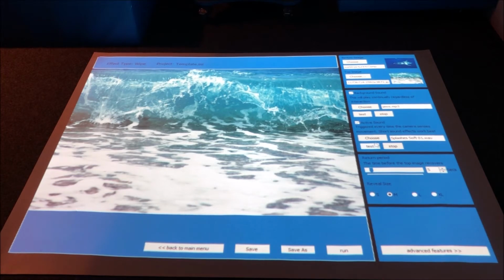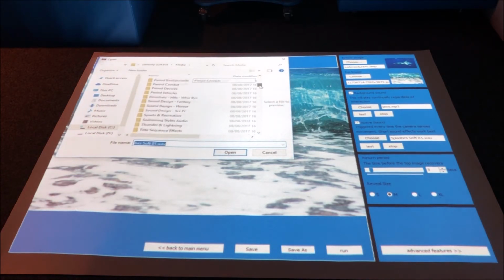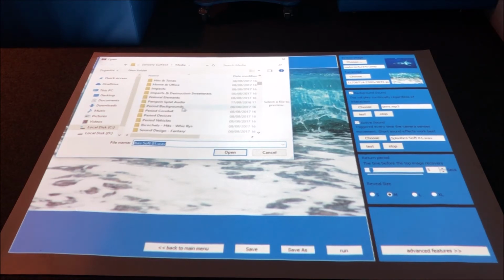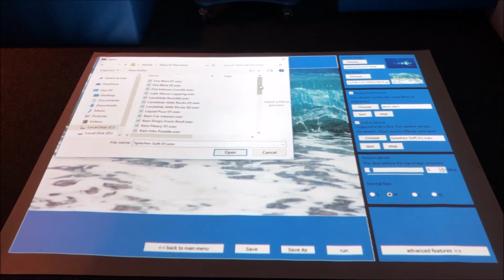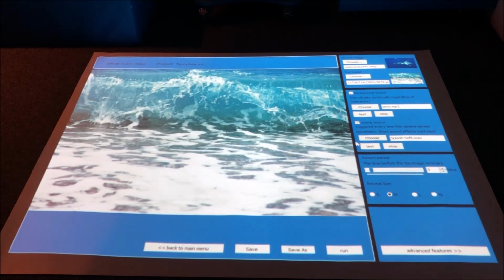That's quite a long sound, so let's choose something a little shorter. Go down to natural elements. S again for splash. And try this one instead, which is much shorter. So now I have my background sound and I have my active sound.